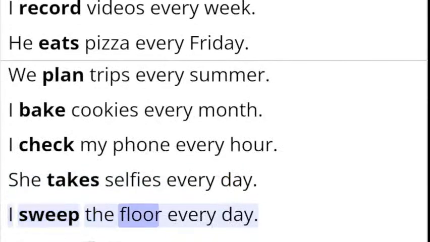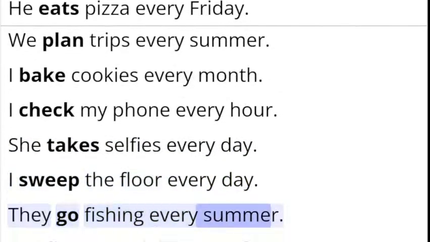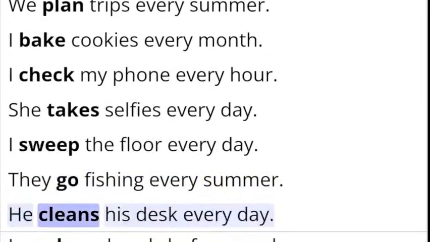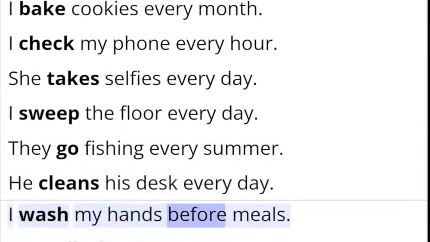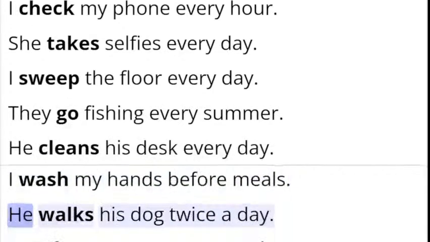I sweep the floor every day. They go fishing every summer. He cleans his desk every day. I wash my hands before meals. He walks his dog twice a day.